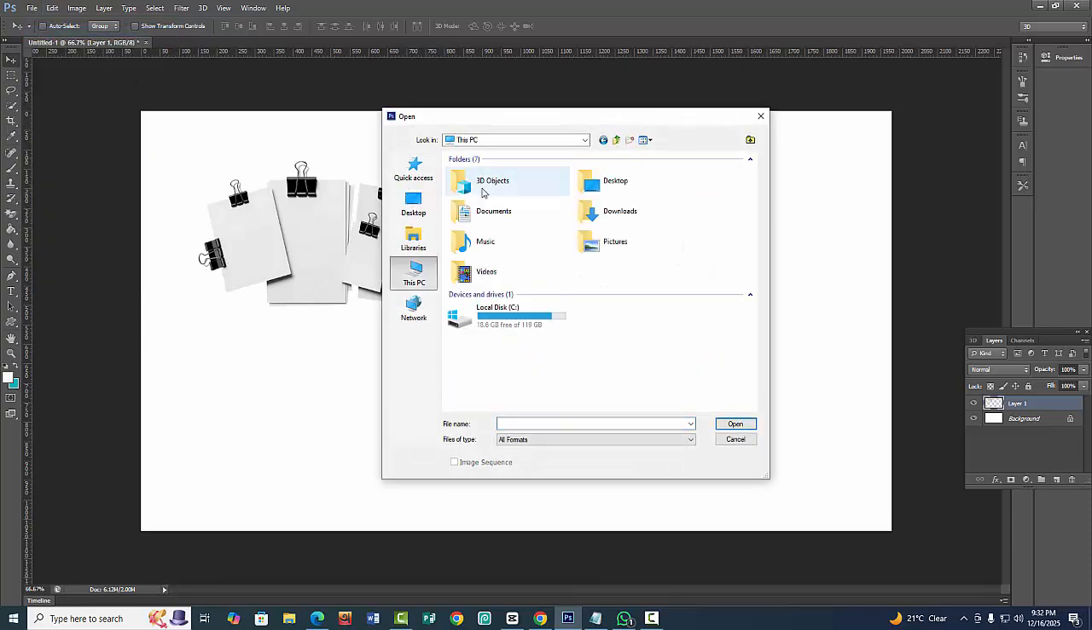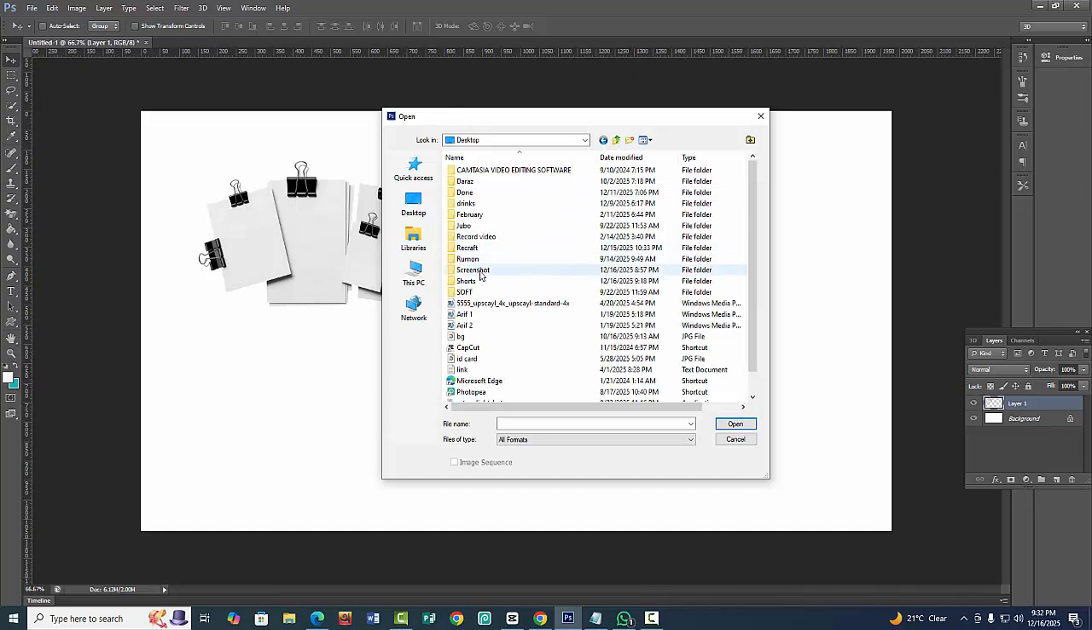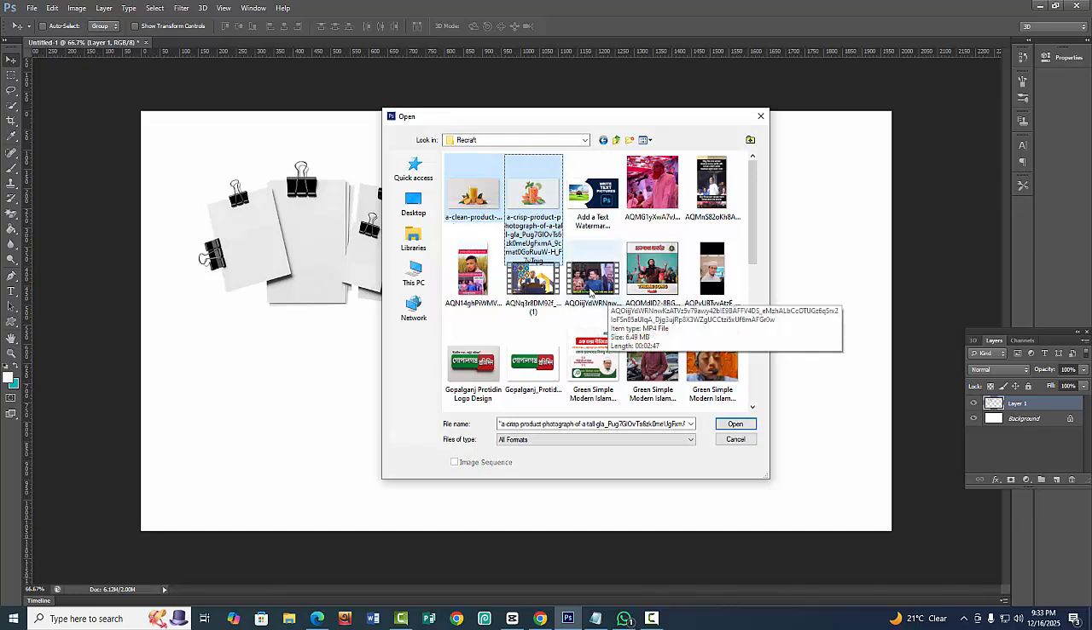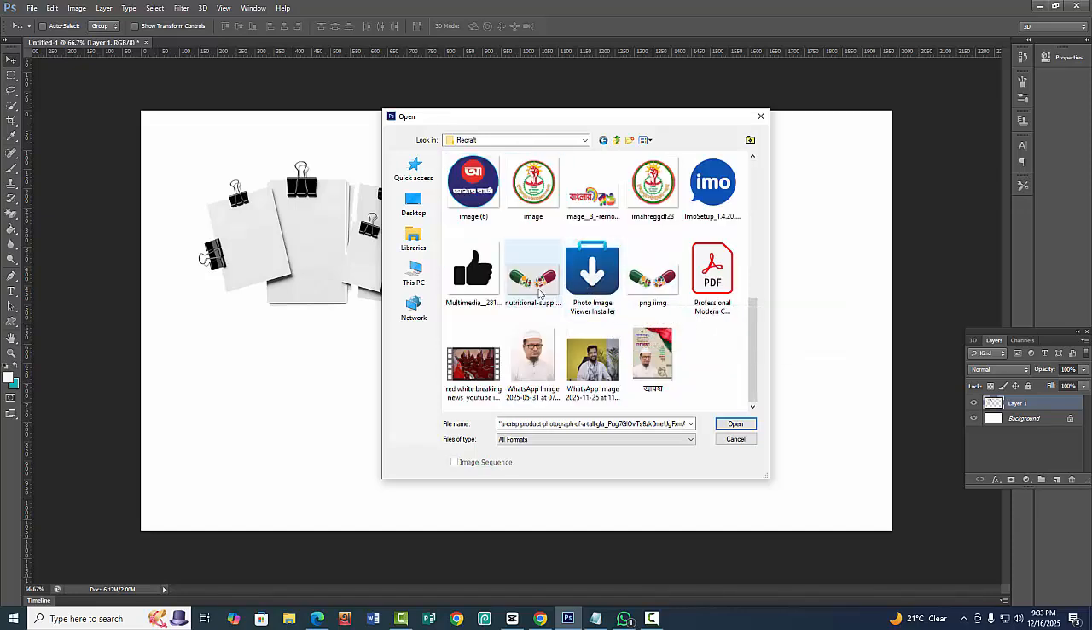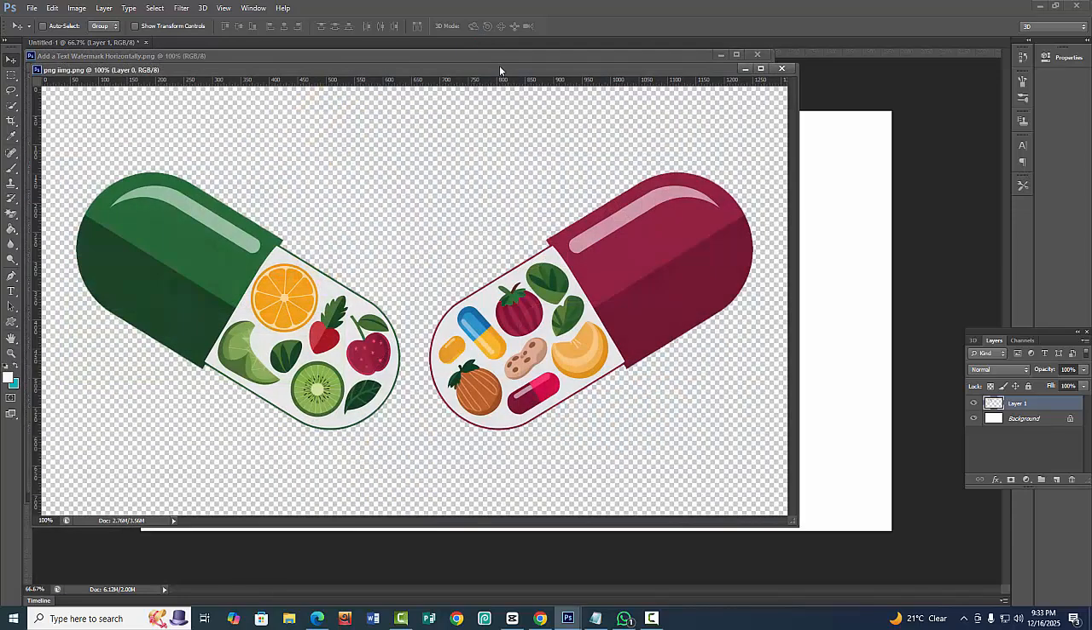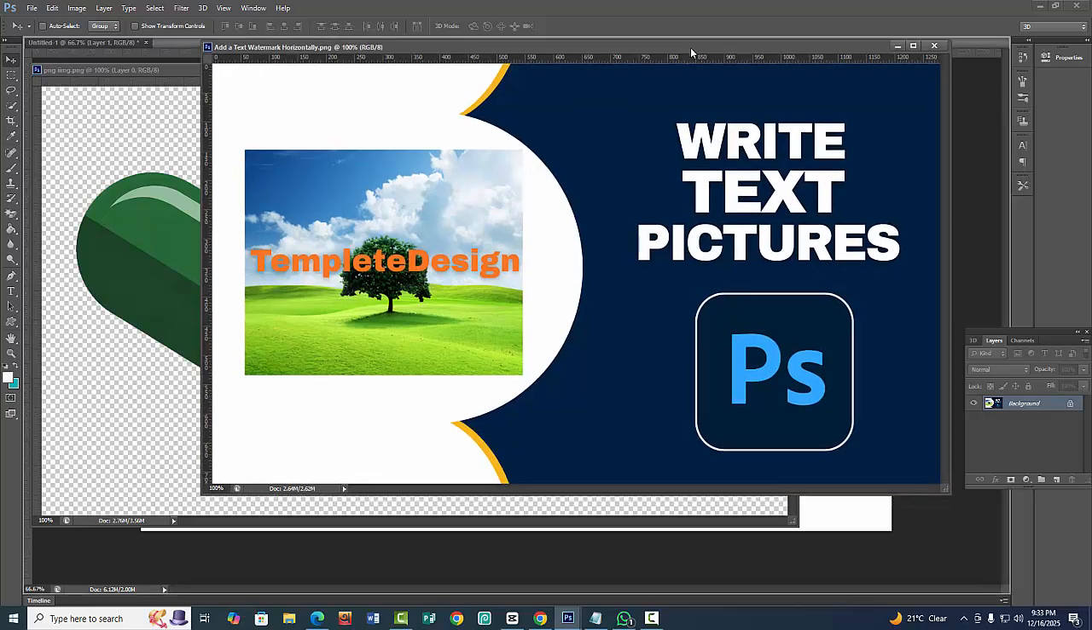Now select the picture. Now find your picture. Now select the picture. Now click Open. Now you can see the opened picture.